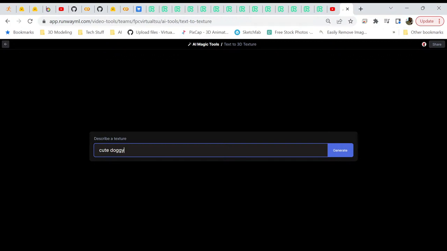Now, you're probably questioning yourself as to why would he type cute doggy as a texture? That doesn't make sense, right? But actually, the sensibility in my mind is to use the tool to my own use, in my own creativity, and think of it as something outside of the box.